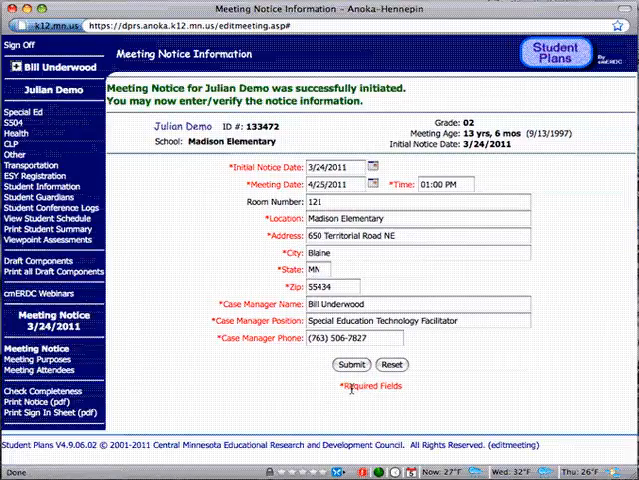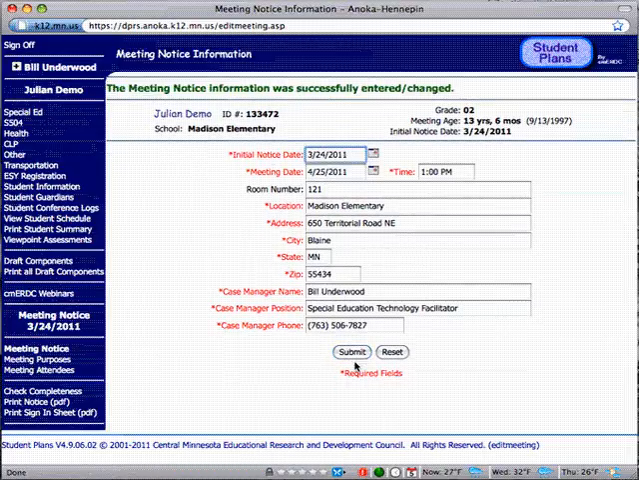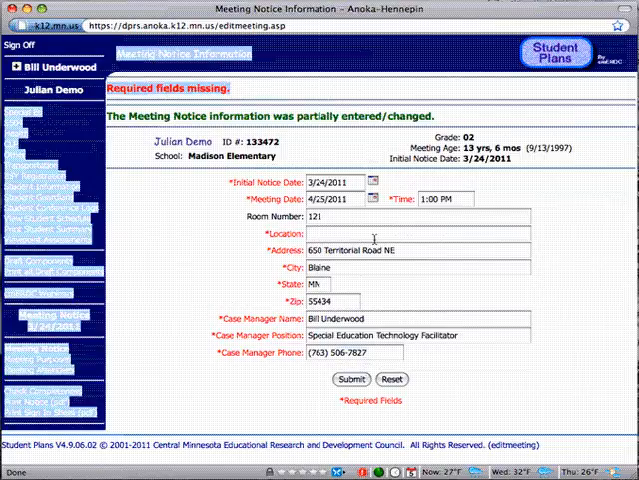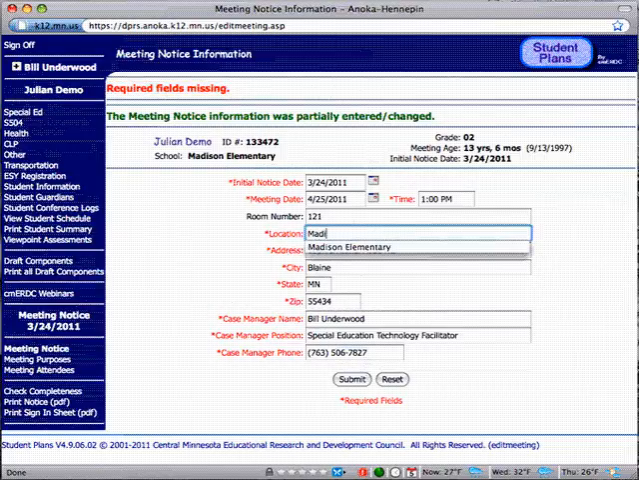All right, for now we're going to submit this. And whenever you submit something, you'll get a message up across the top letting you know whether or not you were successful. If I had left one of these fields blank, it would fill in the information that I put in here and save that, but it would let me know if there's a required field missing. All right, so I'm going to go ahead and put that back in there.